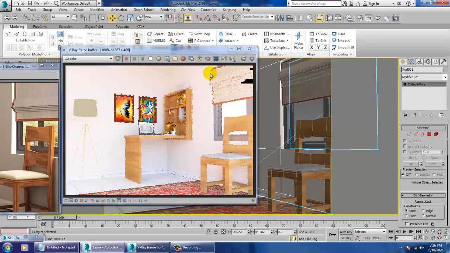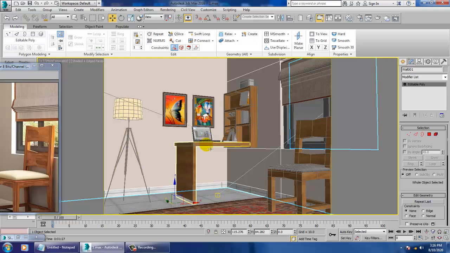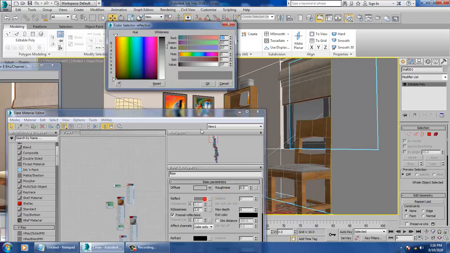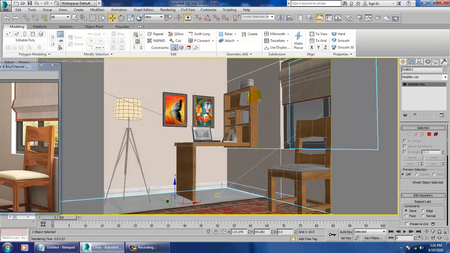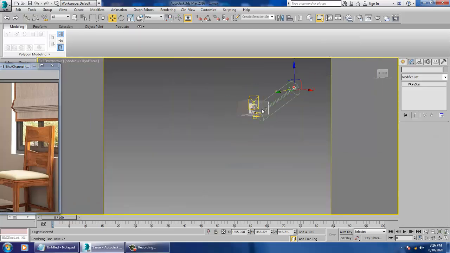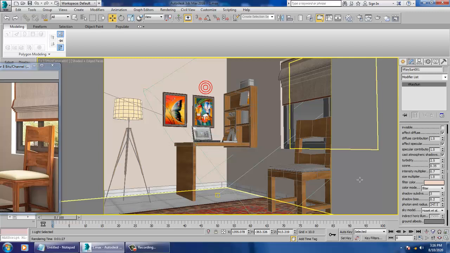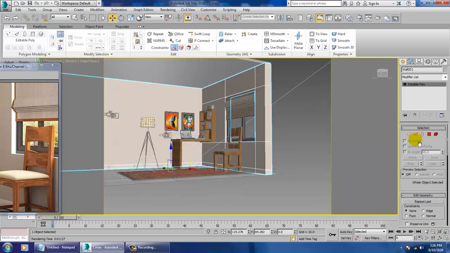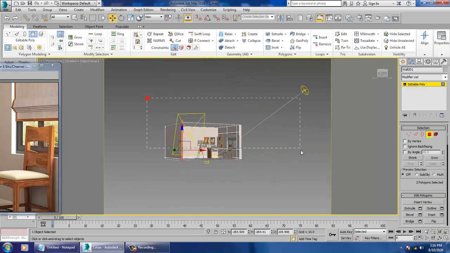So very first of all, we'll go again into the material editor. Let's go to the floor section and give a bit more reflection. Select this light, and we'll make it 0.4, and then select this wall again.